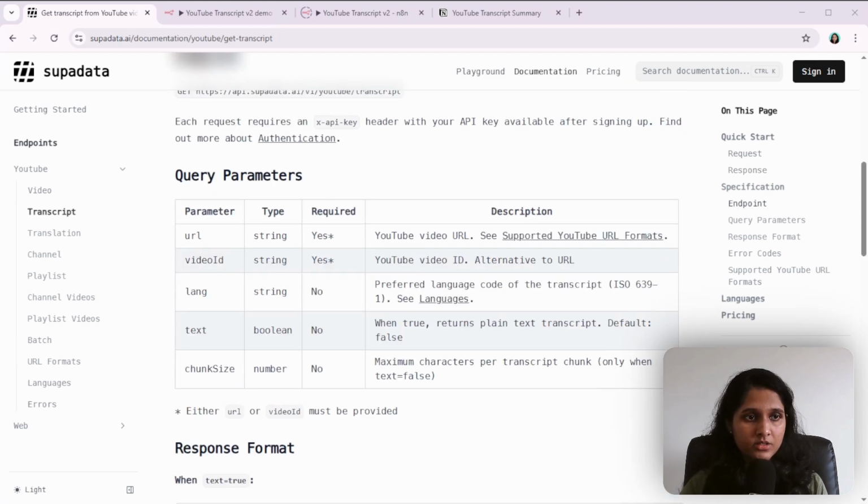And then there are some query parameters: URL, video ID, language, text, and chunk size. So what we need is the URL. We have to send the YouTube URL that we want transcribed from this API. So let's copy that.